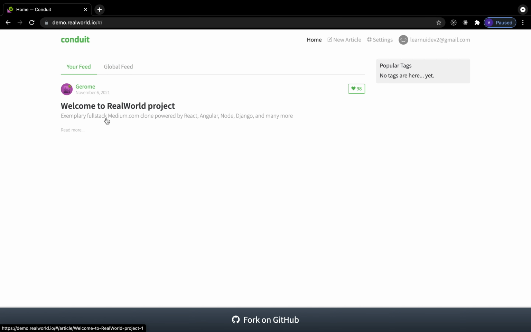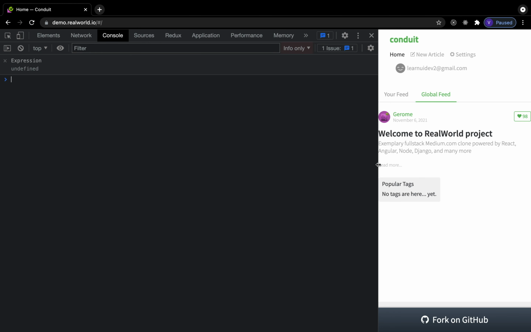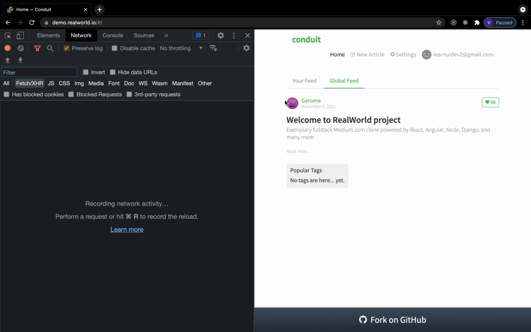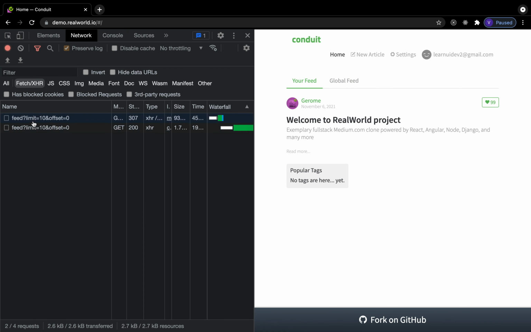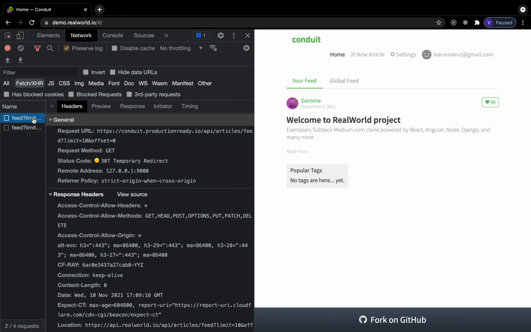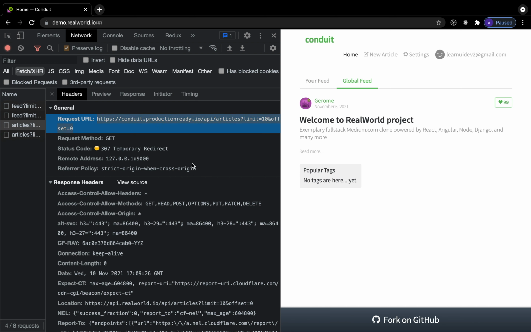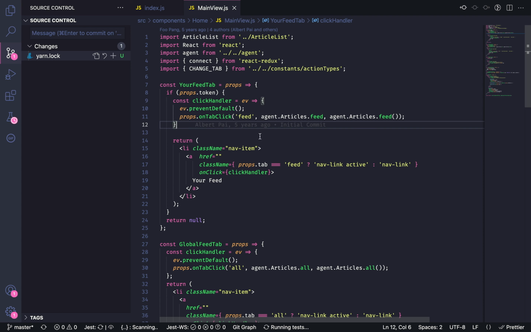all the global articles. And if we click on your feed, it gives us all the articles that we have followed. In this case, we are just following Jerome, so it's just giving the article that was written by Jerome. And if you open the tab and see it, we see that when we click on global feed, we are making a request to the articles endpoint, and the feed we are making to the feed endpoint.